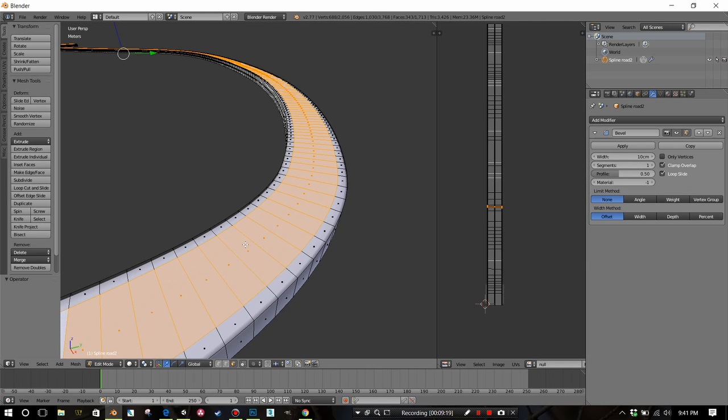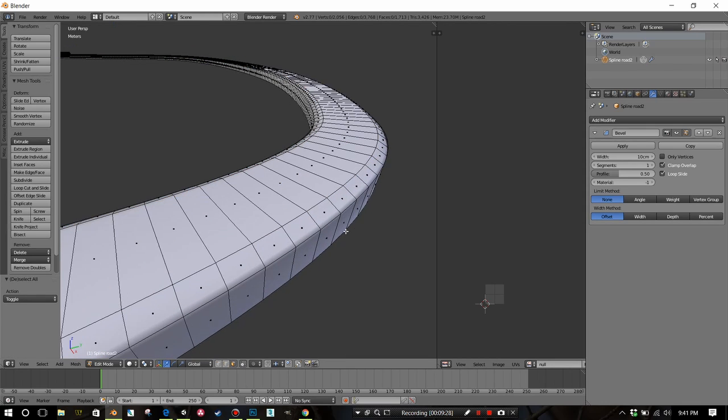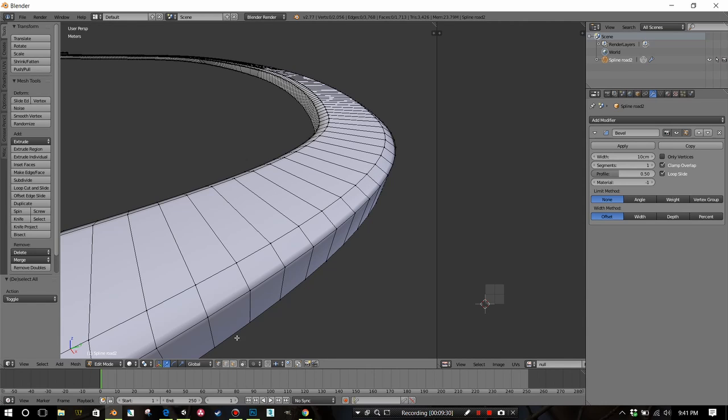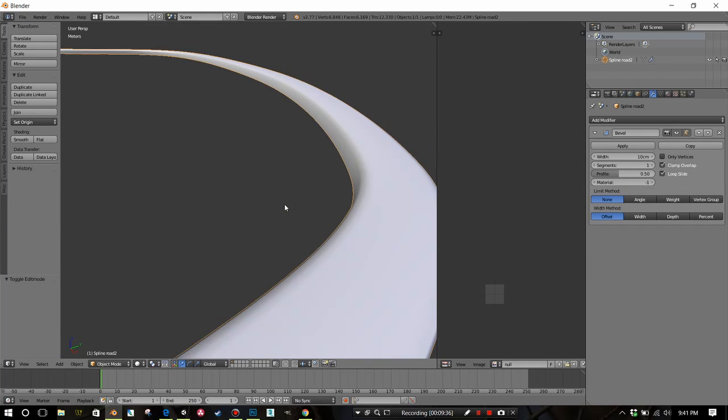Control Z here to get it back. The other option is G to grab, Z, and move it up 0.2. And now you've got basically what amounts to, let me go back so you can see that. Let me get out of, there we go. It's going to give you sort of two edges there.